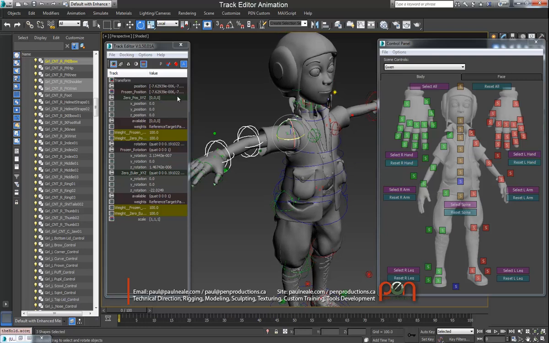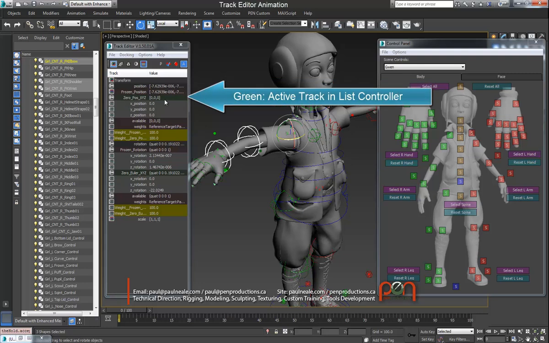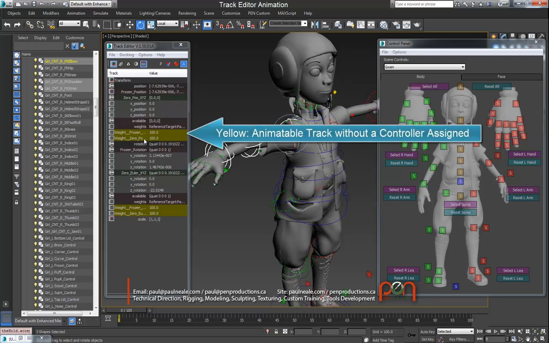The tracks are also color-coded. Dark gray tracks are tracks that can't be animated. In this case, because we have tracks inside of a list controller, the tracks get color coding of red and green. Red are tracks that are currently non-active, and green are tracks that are active in the controller list. Tracks that show up as yellow don't currently have a controller assigned to them, but can be animated.